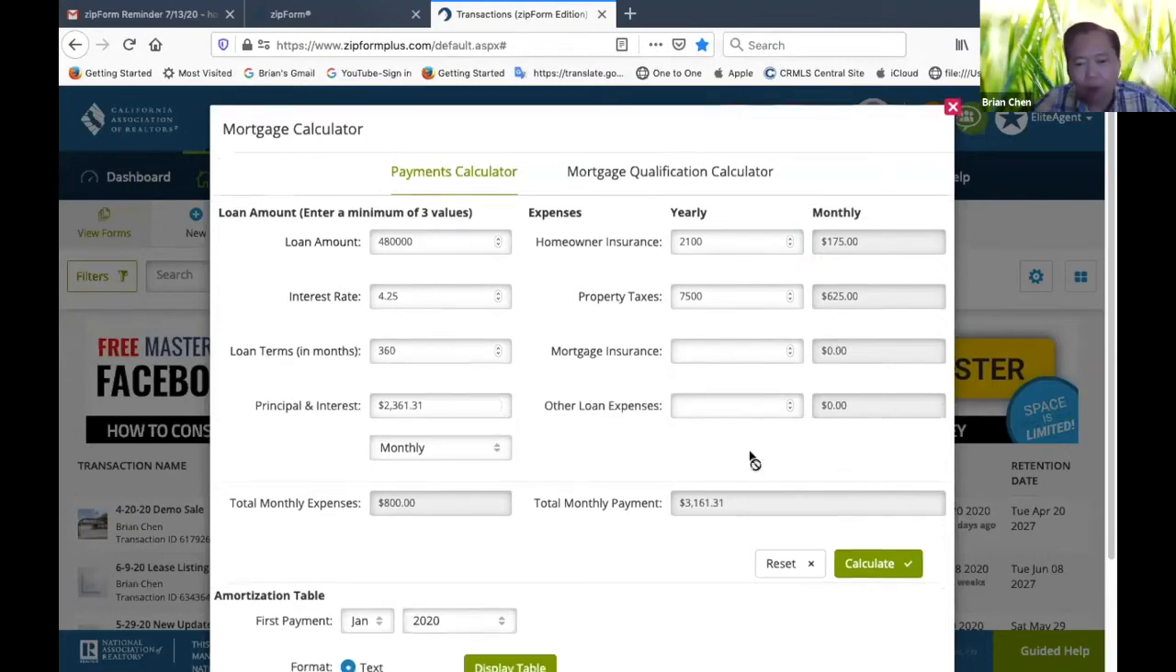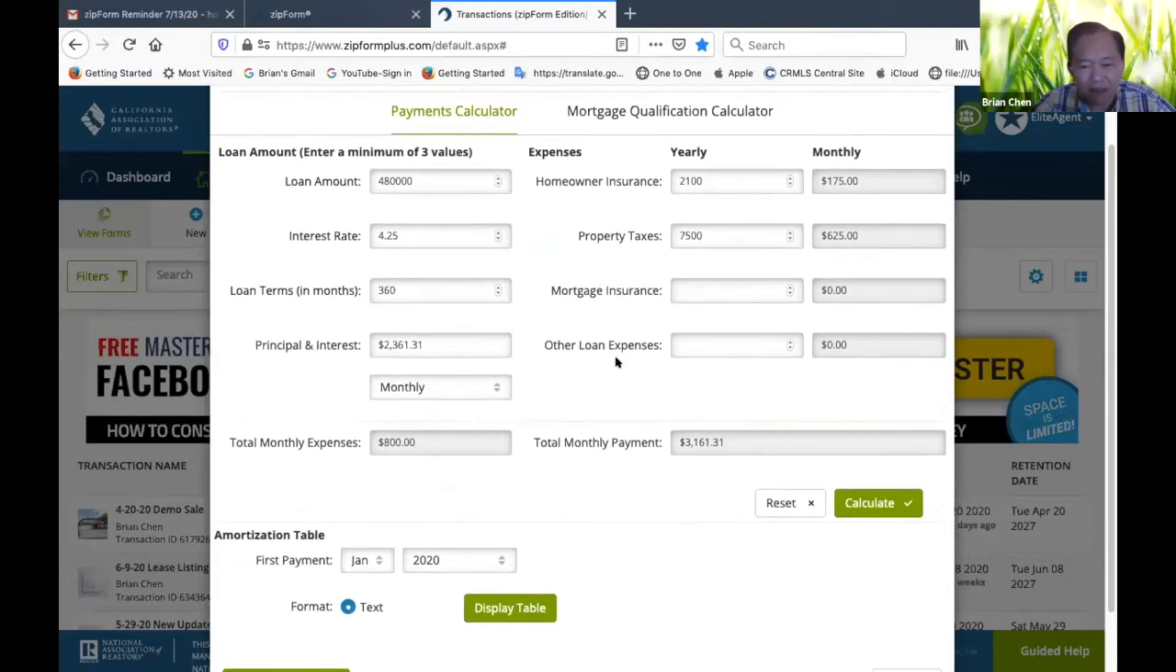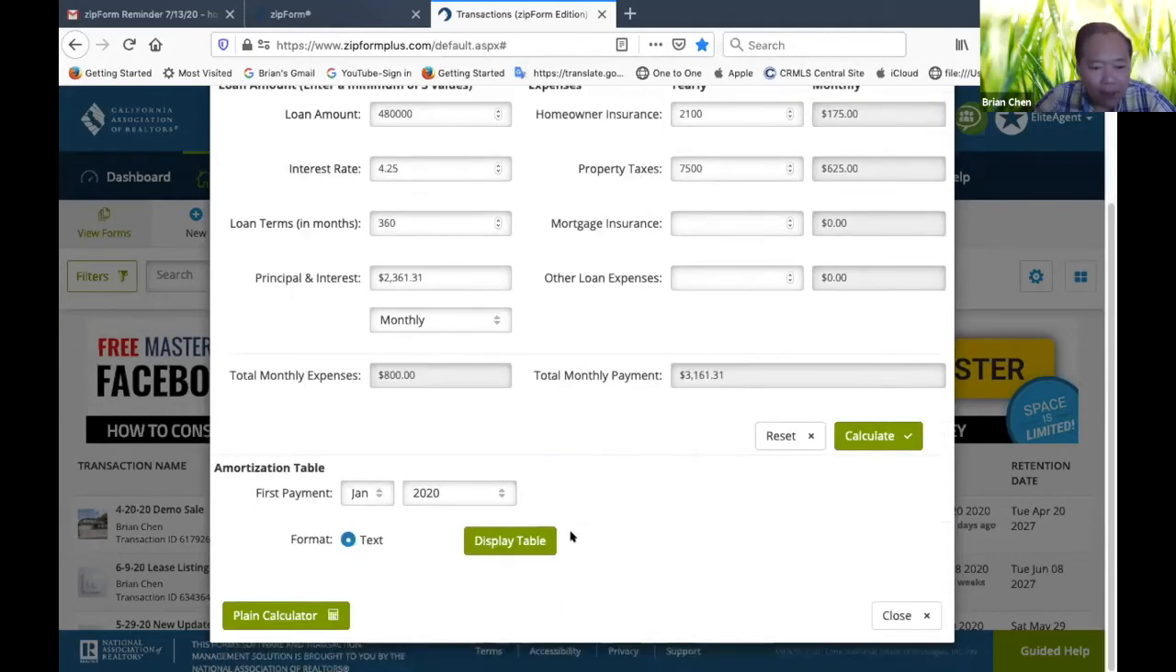So now you get another figure. This is your monthly mortgage payment, which is your principal and interest, the PI. This is your mortgage payment plus your property tax and insurance. So this amount, $3,161, that's your monthly PITI, okay? And down here is where this tool becomes very valuable.